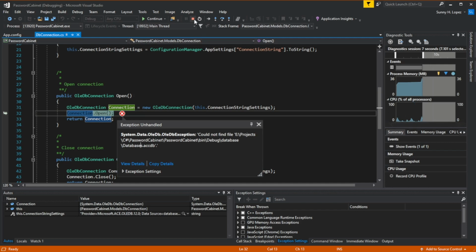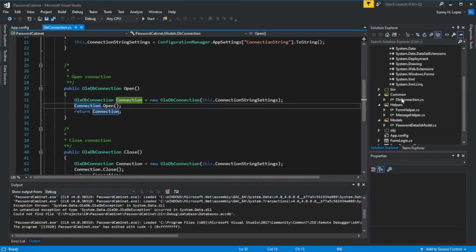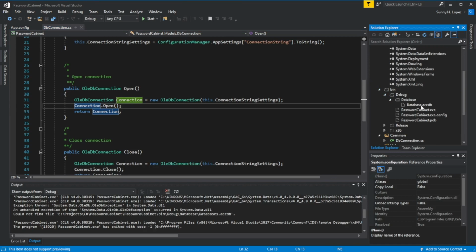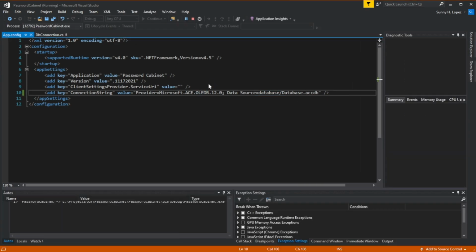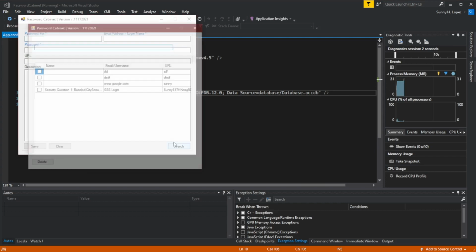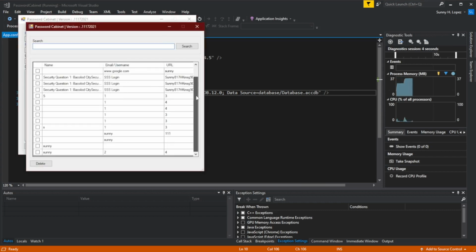So if I were to close, notice by the way that under my bin debug, it doesn't contain the letter S after the letter E. Although in this part we have defined it as databases, the actual file name is database.accdb. So there's an error to it. So it cannot find databases. Let's try to remove the letter S and try to run, start. Let's try to search. So we already have established a database connection.